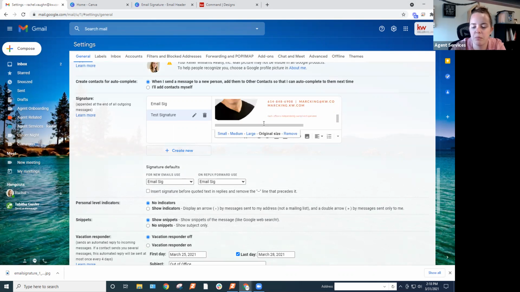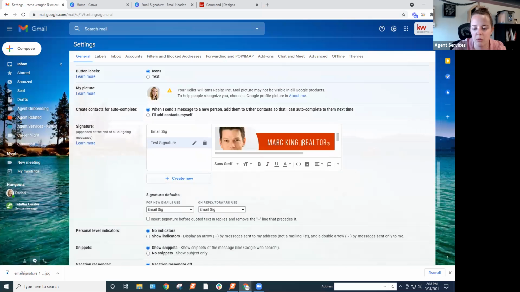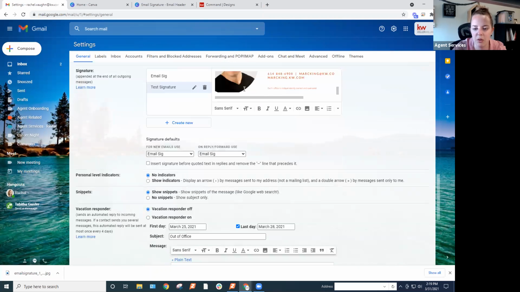If you click on it, you can either do original size, small, medium, or large. Depending on what size it is, it might look okay, it might not. What I recommend you do is send yourself an email just so you can see it. So I put it in here. If you want to put any text below it or any other text above it, you can.